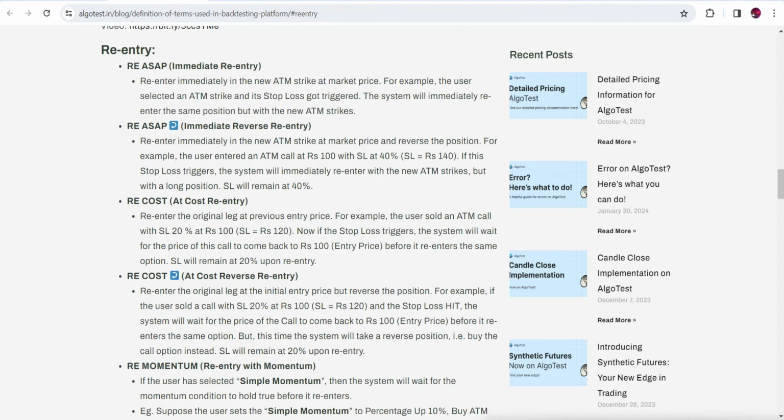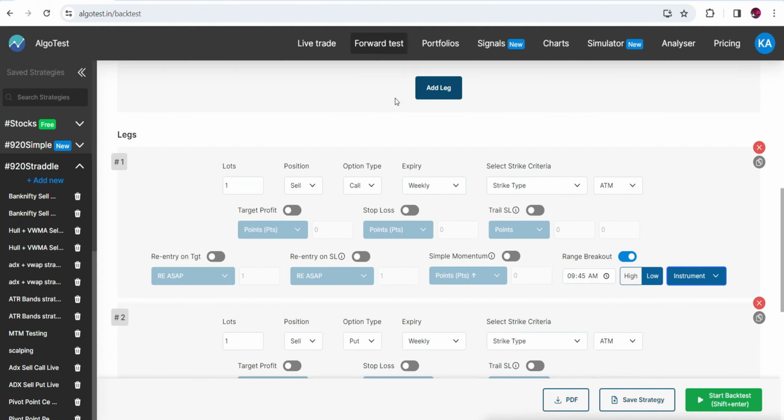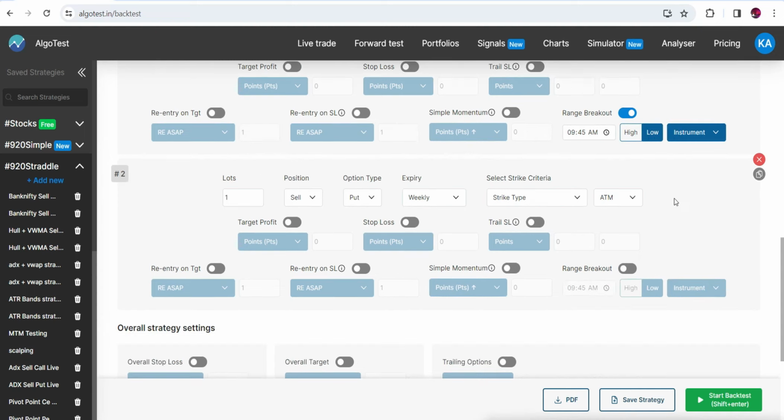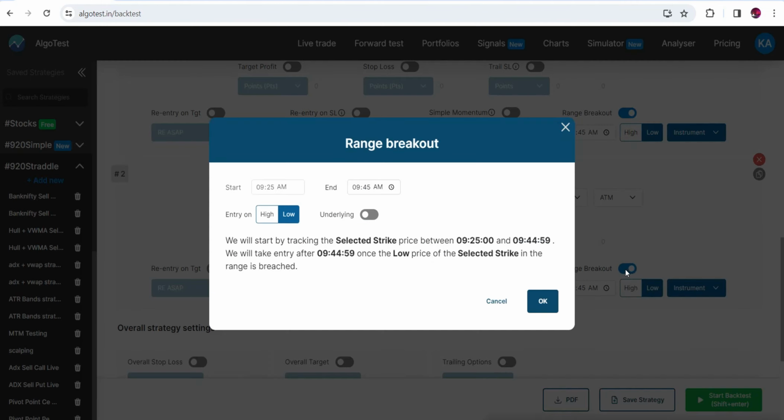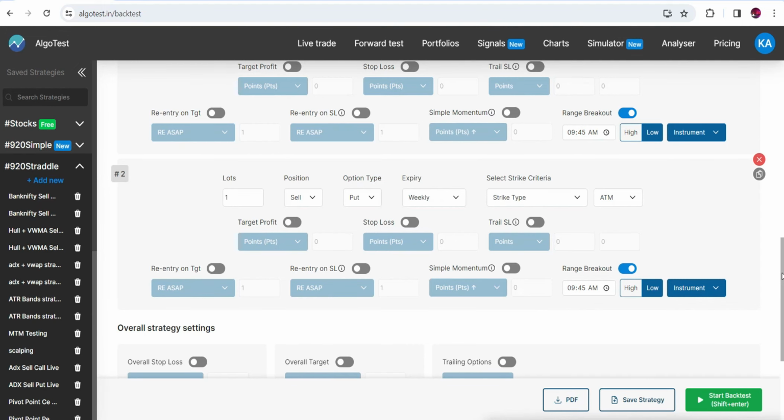So here, I have selected sell call. So if the low of that range breaks, it will sell the call. Now in our put leg, I will also enable range breakout here, so that if the low of our at the money put strike breaks, then I will sell the put here. Now I will click OK. The range it will select is the same.